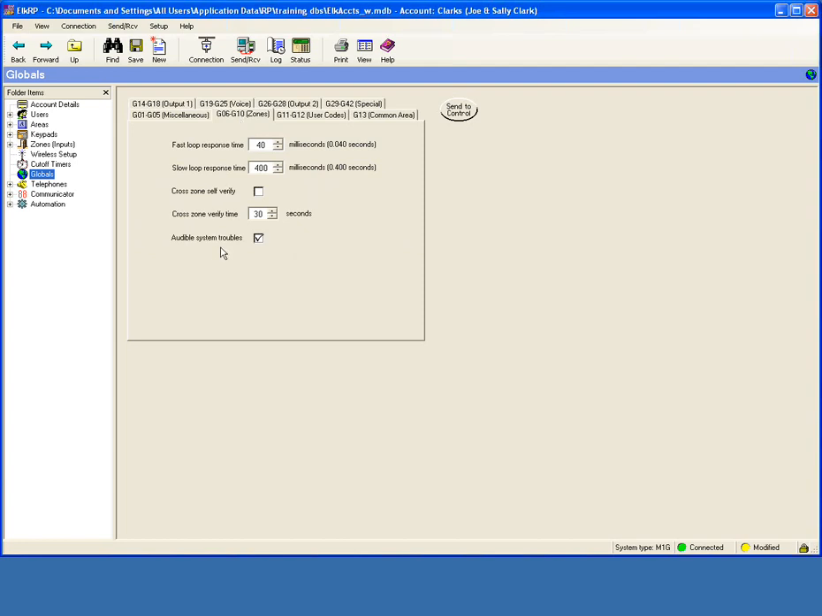So I want to look at the zones tab here, and I want to point out the fast loop response time and the slow loop response time. Most zones are going to go by this slow loop response time, which is 400 milliseconds. That's still pretty fast. But if you have certain sensors that you need to have a faster response from, you can select fast loop response on your zones page, and it's going to go by this faster time of 40 milliseconds. Now you can change these times as needed. These are the default settings, and this generally works for just about anything you're going to run into, but if you do happen to need to change them, you can do that here.